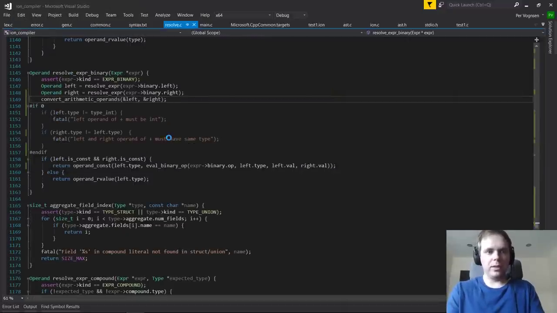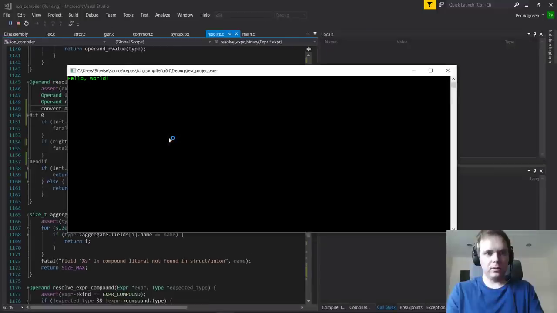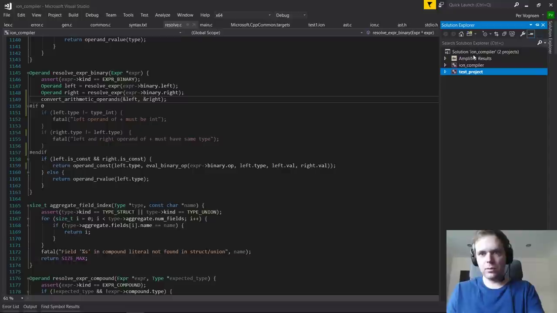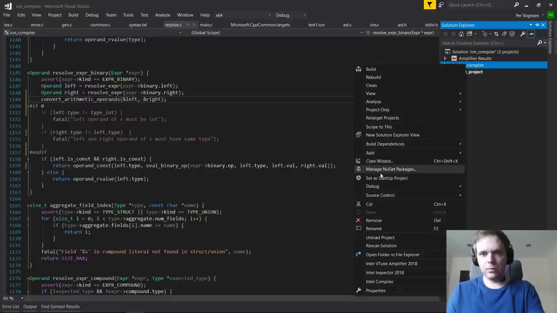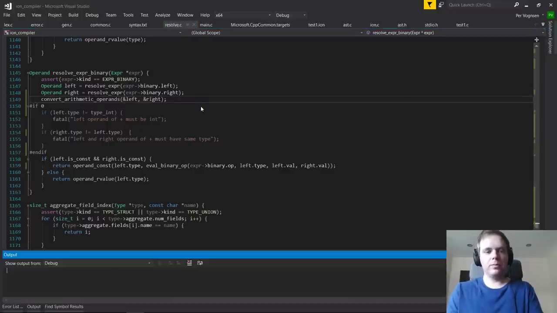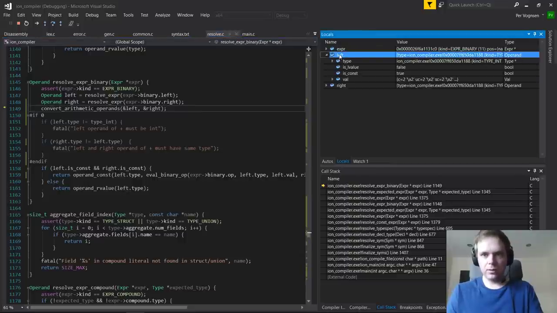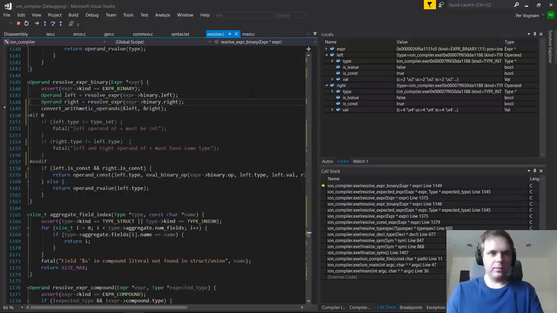Oh, I think this is just not happening because, compiler, right, we need to set the other startup project. Okay. So what's the expression? Is that int, and then int? I guess actually the case I'm really interested in is here. So here you have two ints, and it's 2 plus 4, it looks like.